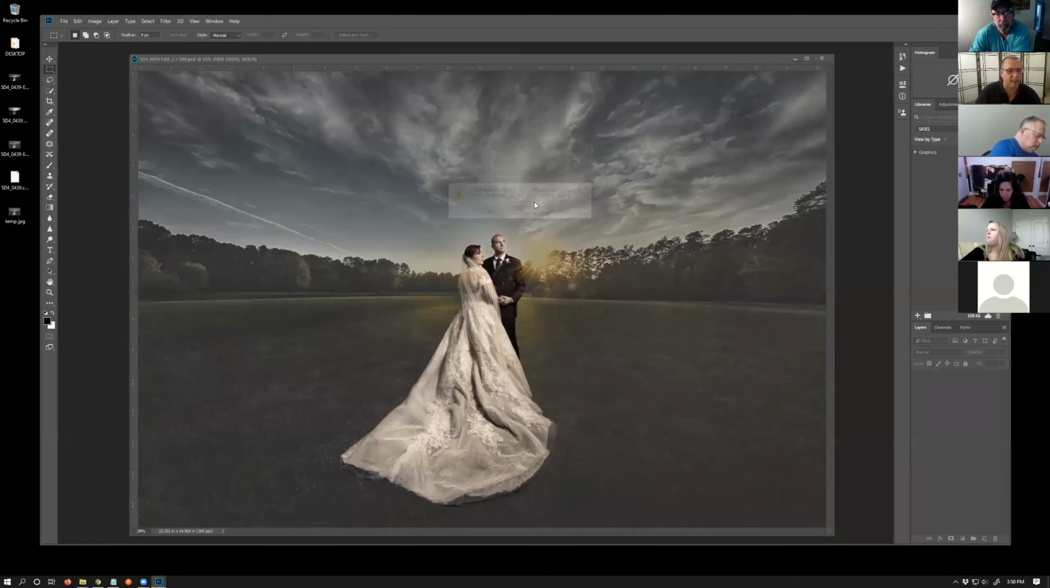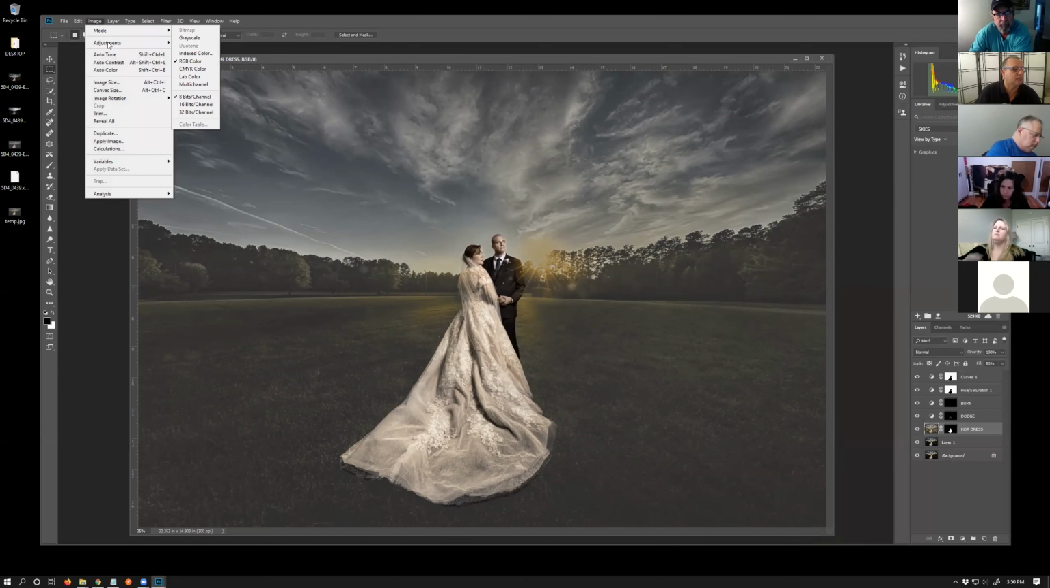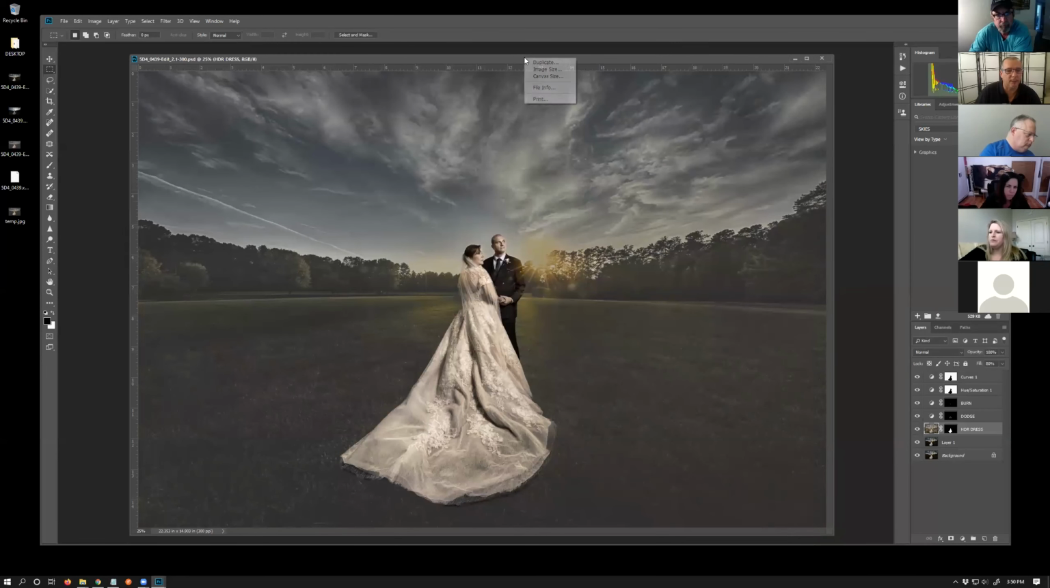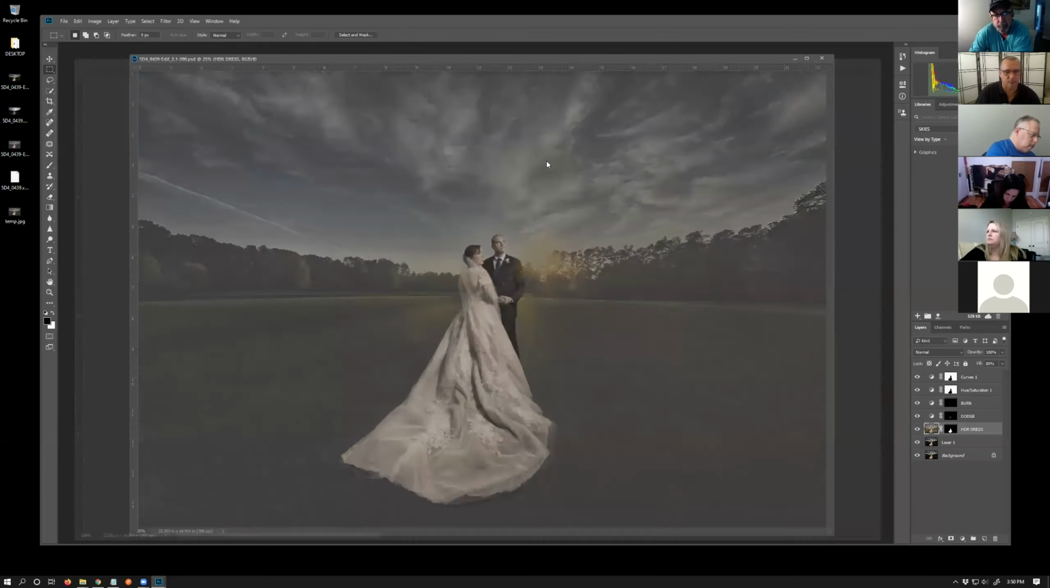Another way to do it is going through the image menu over here and duplicate. Same thing. I just think this is much faster. You click on it and you duplicate it. Right? You don't have to go all the way over there.